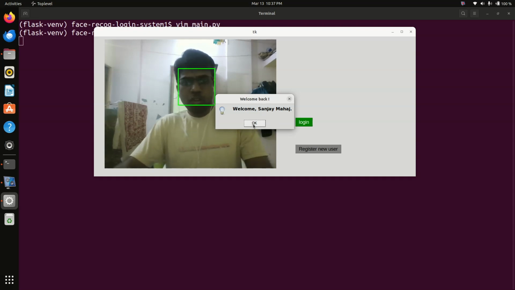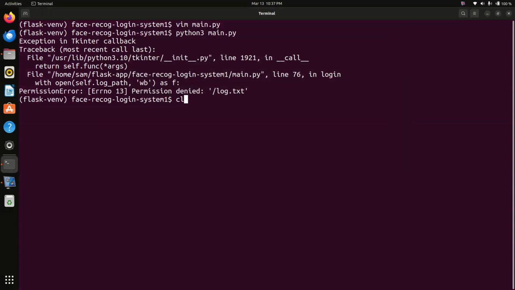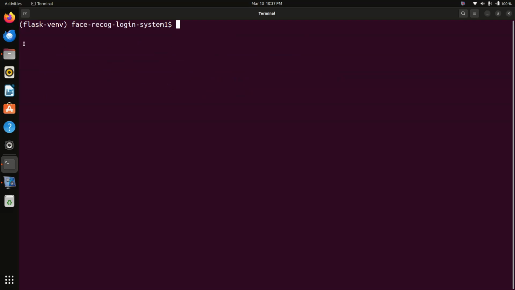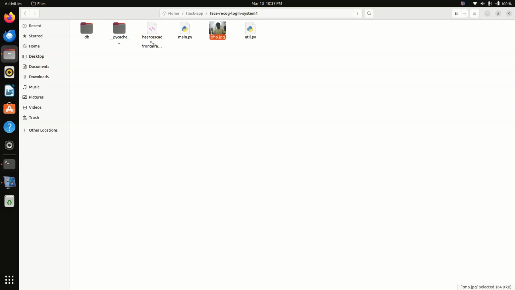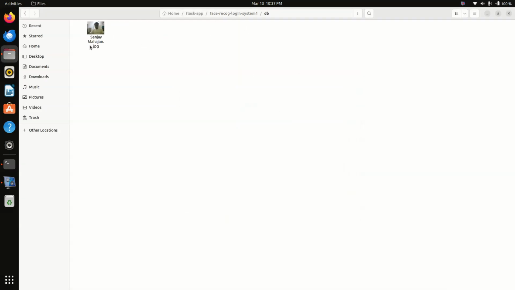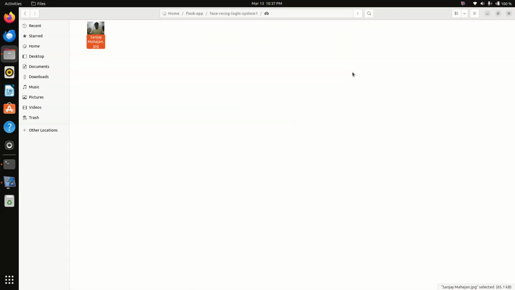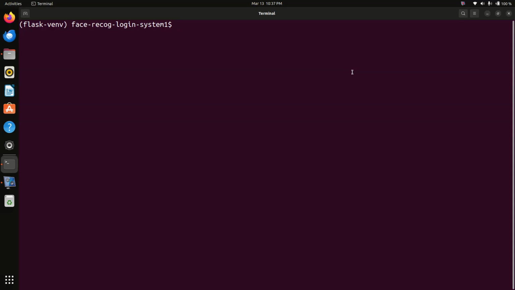So you can see here, now here the photo is coming, the image is coming, and here also Sanjay Mahajan is there. So I have successfully done login and registration using machine learning, using Python, using the tkinter library.